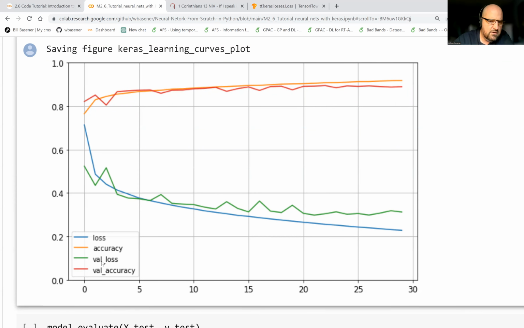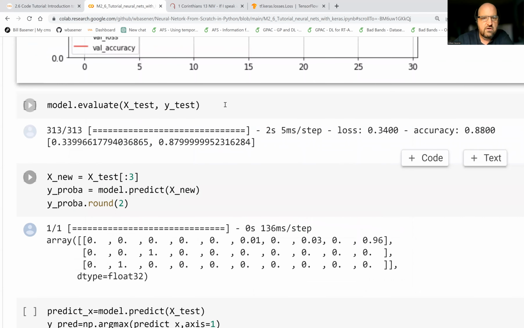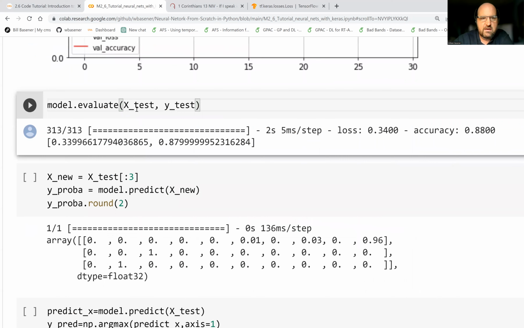And then on the loss, we see both of these are going down. The training data loss is going down steadily. The validation loss is going down a little noisier. Okay, so now we want to evaluate that model on the test data. Remember, we have our training data, validation data, and then test data.